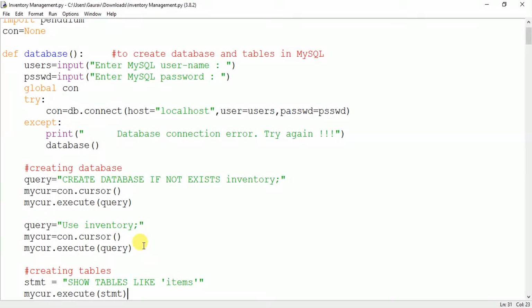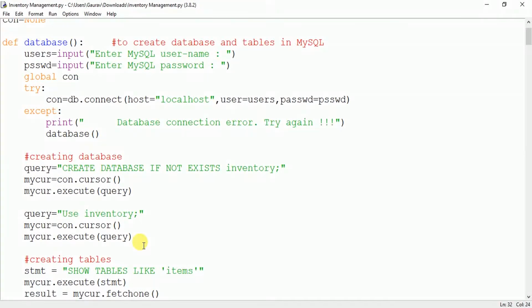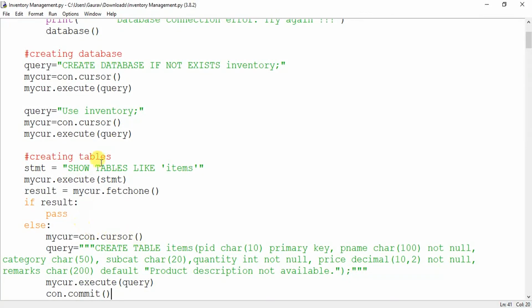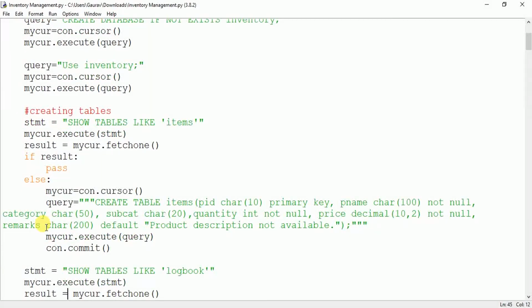Next, you have already designed your tables, so you will check for the existence of the table. How can you check? You can write this command, show tables like the name of the table you want to create. So if there is a table inside that database called items, then this new table will not be created. Otherwise, if the result is true and it already exists, then you should pass and go forward.